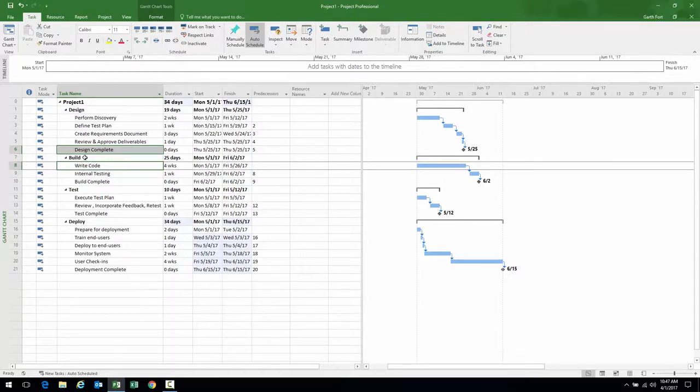Notice that I didn't make a relationship, or I'm not considering making a relationship to the summary task. That's a no-no. Don't make relationships to summary tasks. Make them to the detail tasks within the summary tasks. Click the chain link. And there you can see now we have relationships between design and build.